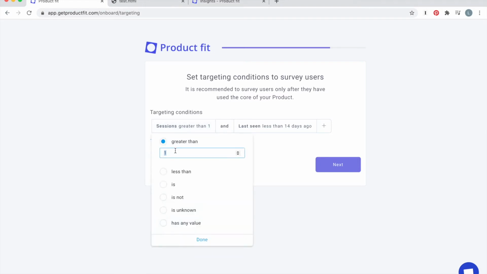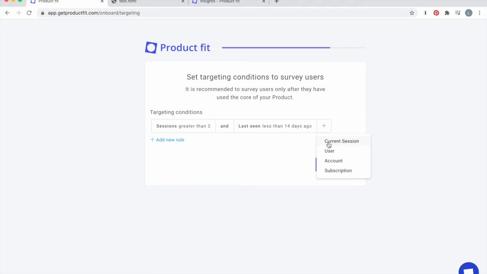Let's say it's greater than 2, and they've signed up in the last couple of weeks. And we'll see what other options we have. So we can define conditions based on the current session, based on any user attributes, based on any attributes from their account, like the company or whatever it might be, and all based on their subscription.